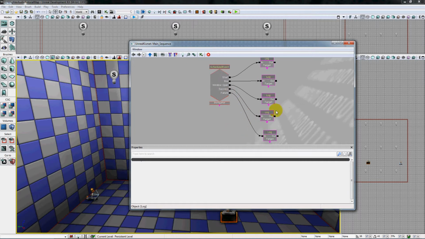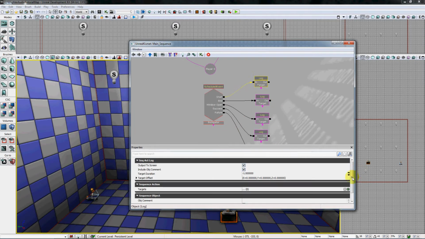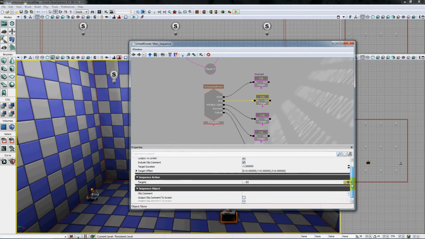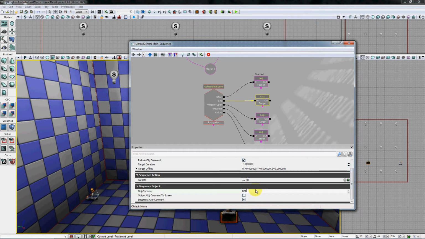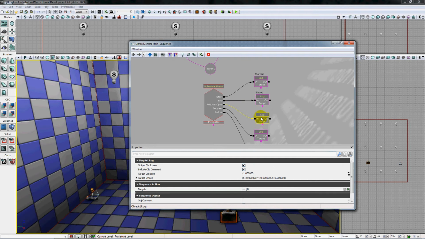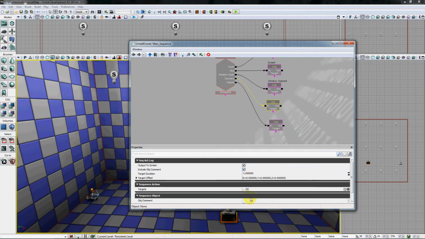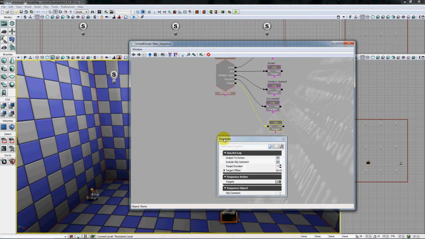And I'm going to output some text for each one of them. When I start, I'm going to output started. When I end, I'm going to output ended. When the window is opened, I'm going to output window opened. When I succeed, I'm going to output succeeded. And when I fail, I'm going to output failed.